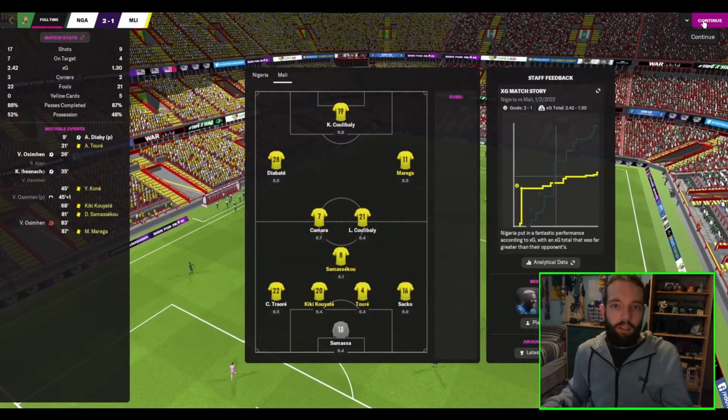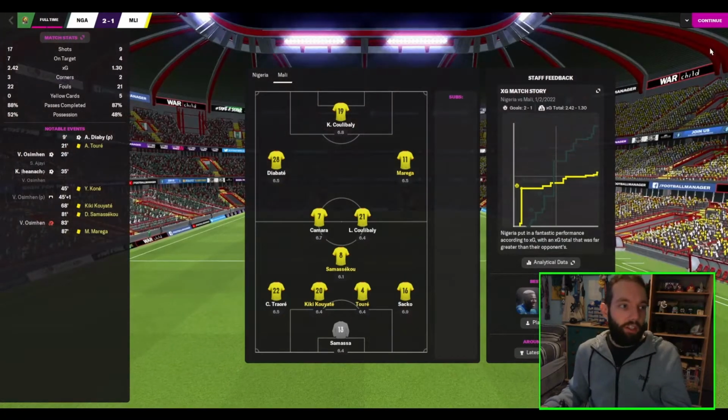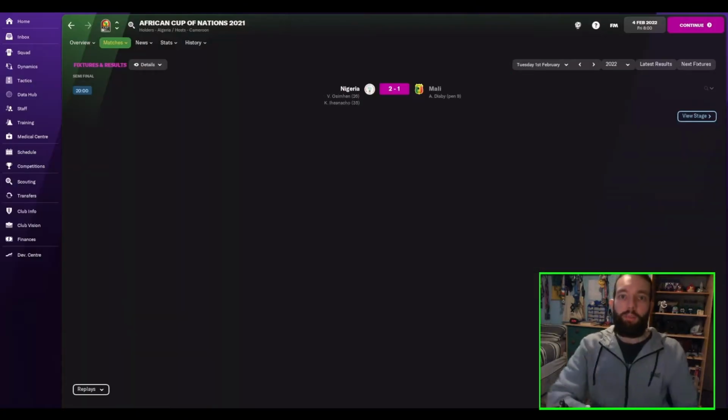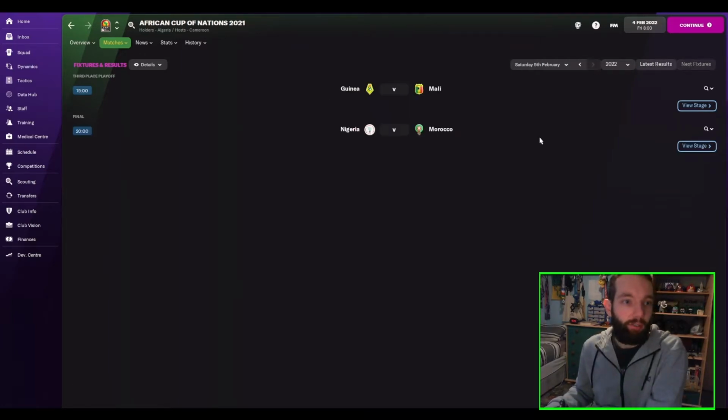Nigeria 2, Mali 1. Mali's great run in the competition comes to an end, except for the third place playoff, which we will not be viewing. But Nigeria booked themselves into the African Cup of Nations final. And so the semi-finals have been completed. We've seen Nigeria beat Mali 2-1, and in the other semi-final, their opponents in the final are Morocco. As expected, they beat Guinea 3-0. Guinea's fairy tale run comes to an end, and they will play against Mali in the third place playoff, which we will not see. We will, however, be back for Nigeria versus Morocco in the African Cup of Nations 2021 in 2022 final.